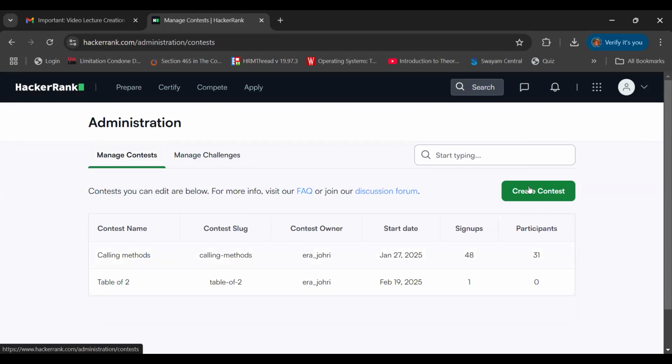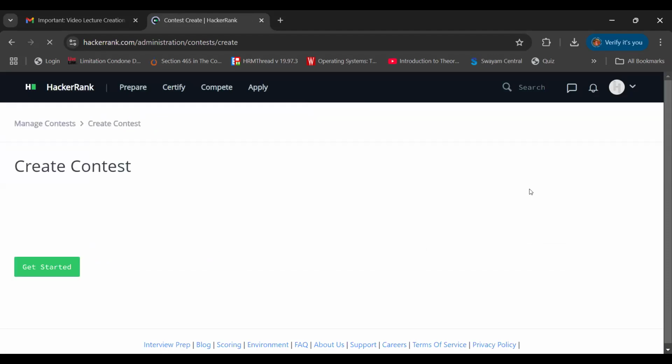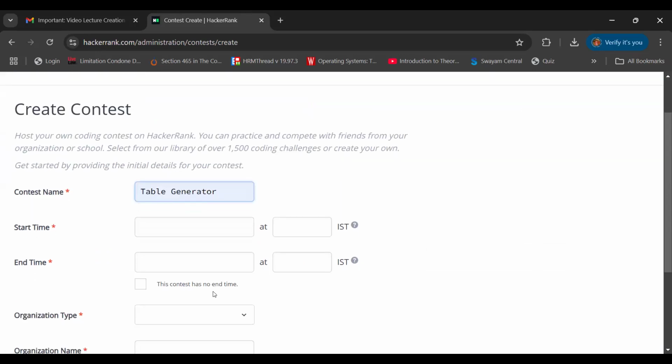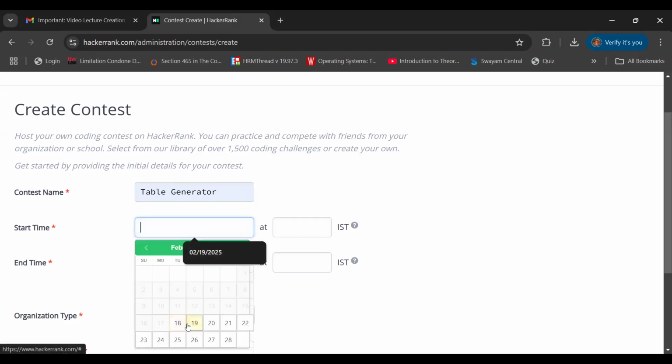So I'll need to create a contest. The challenge is already made. I need to create a contest now. The contest name has to be provided. Right now I'm using the same name that I've given it as a challenge, that is table generator. The start time must be 1 day ahead, or you can say that you have to design your contest 1 day prior to flashing of your contest.